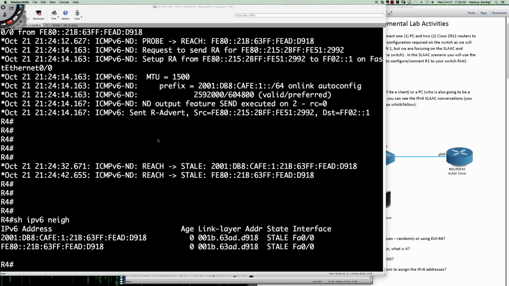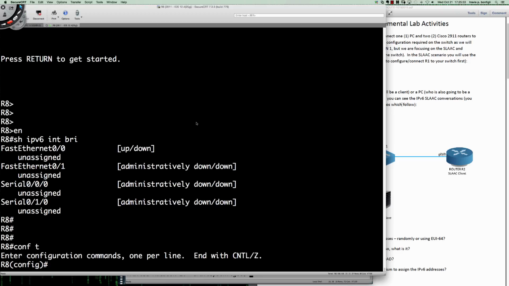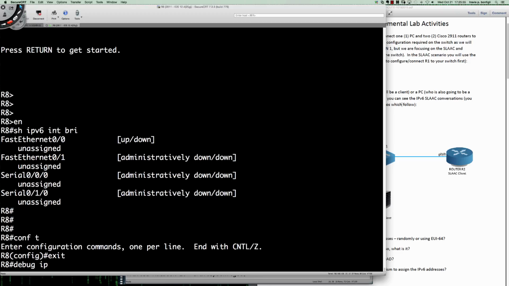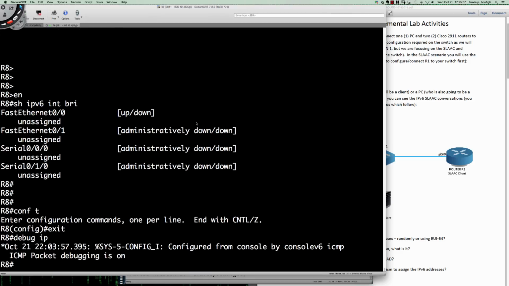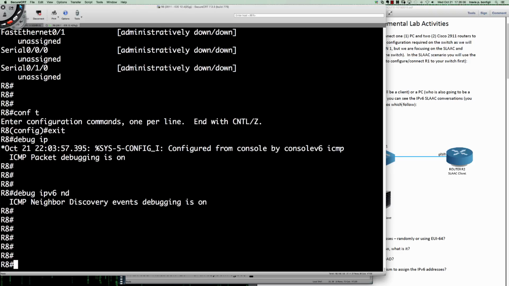So let's clear the screen. We're going to go back over here to Router 8. And on Router 8, we're going to set up the same debugs. Debug IPv6 ICMP. And we're going to say debug IPv6, I always forget, neighbor discovery. Neighbor discovery. All right. So we're debugging.